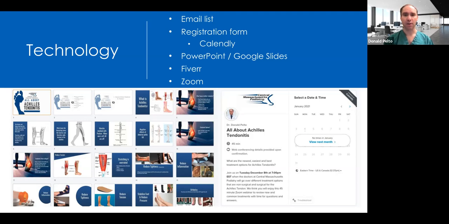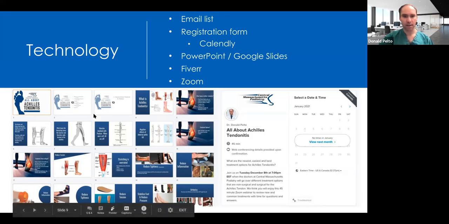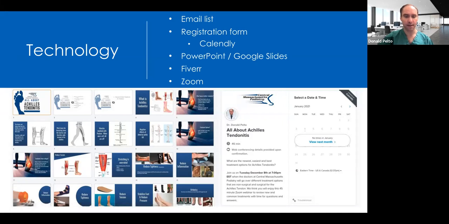In terms of how to do the actual slides for the webinar, you can see my slides here on the left-hand side. This is the slide deck for Achilles tendonitis, the typical questions. This is a slide deck that I developed on Google Slides. I think Google Slides is a lot easier because you can send it to the doctors and they can all put in their own individual sections, and then someone makes it look pretty.